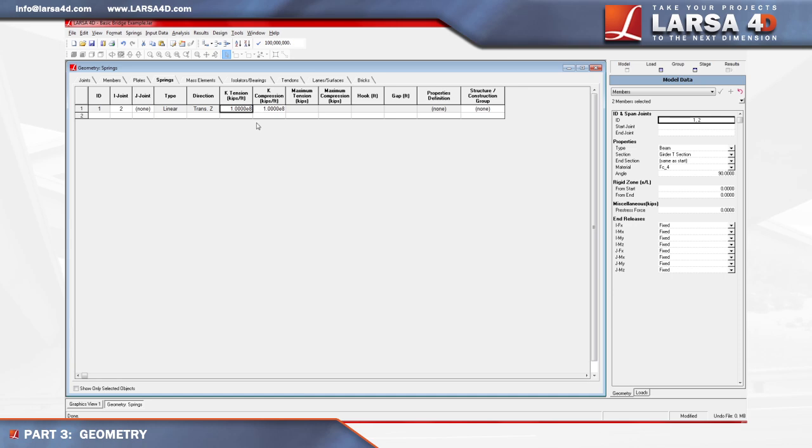It's important to note that the spring directions entered are in relation to the joint displacement coordinate system directions. All of the joints in this tutorial use the global coordinate system as their displacement coordinate system, allowing us to have set this spring to act in the vertical direction.